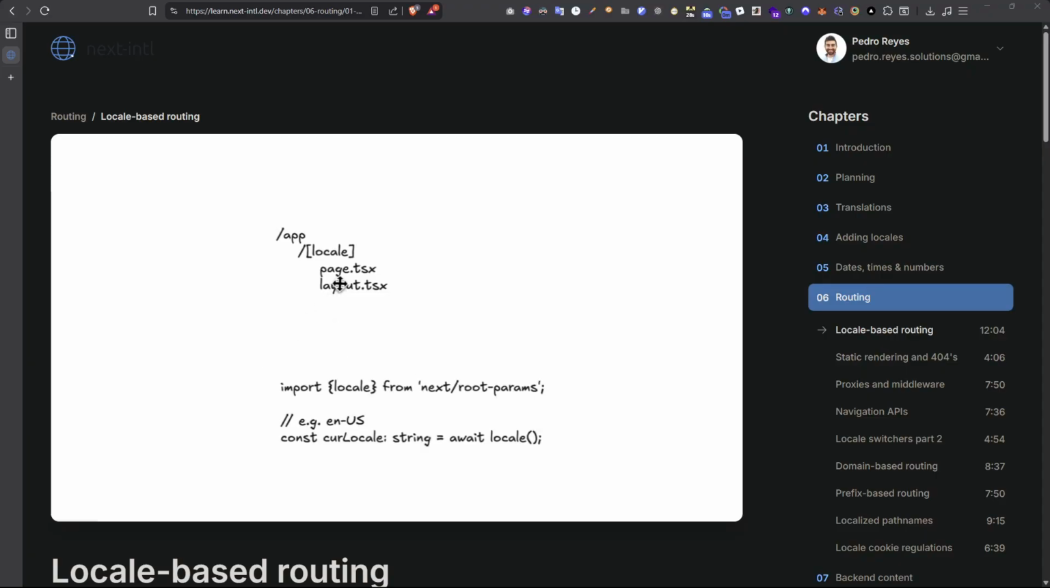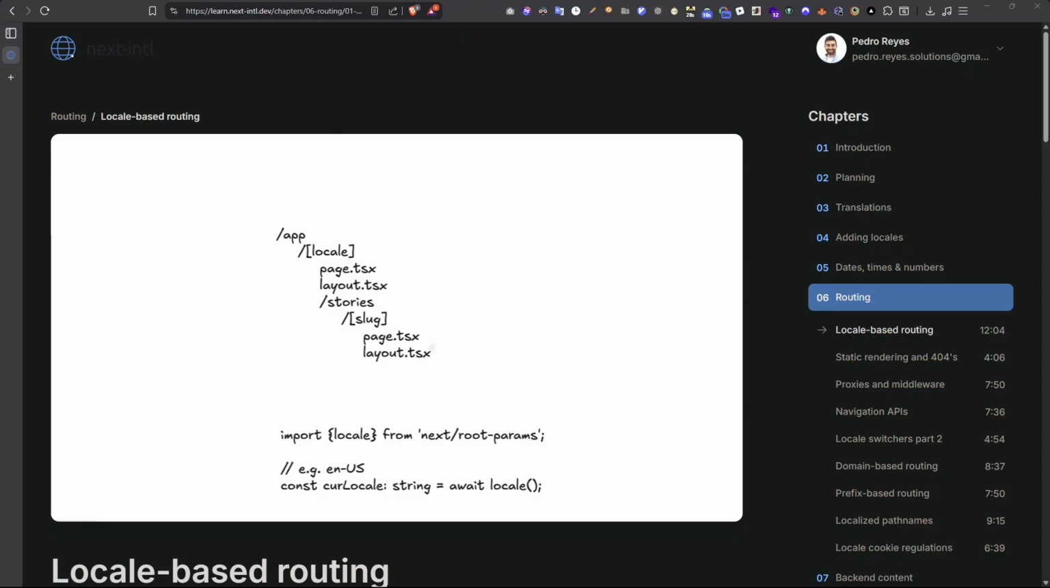But what happens if we add more routes to our application? Like for example a stories segment and within this a slug segment. So here we might add a new page as well, but also a layout. So since there is a second dynamic segment, can we now import slug as well here? Actually, not quite. The root params API is only intended to read the segment values of root layouts. And root layouts are only the ones which don't have other layouts located above it.